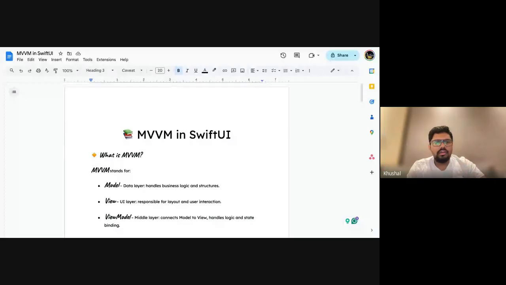So MVVM comes into the picture, and what do we mean by MVVM? Let me quickly share my doc. I have one basic doc for MVVM. Let me share my screen. And I hope my audio and video are clear. Any concern, let me know. I'm assuming it's clear. Let me know, is my screen visible, right? The doc is visible. Cool.